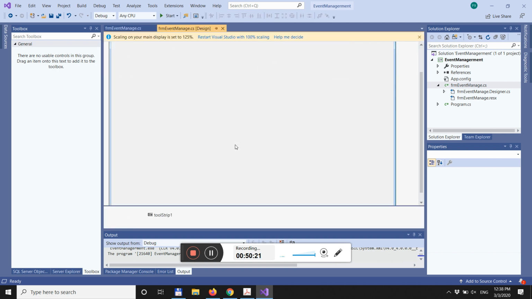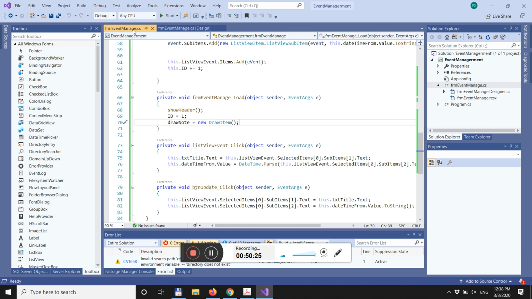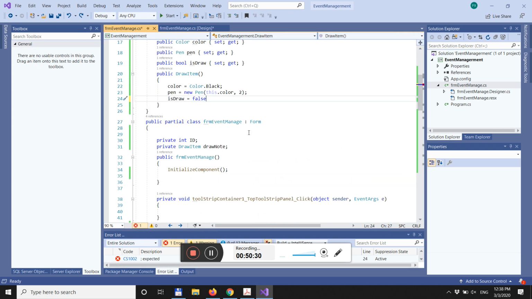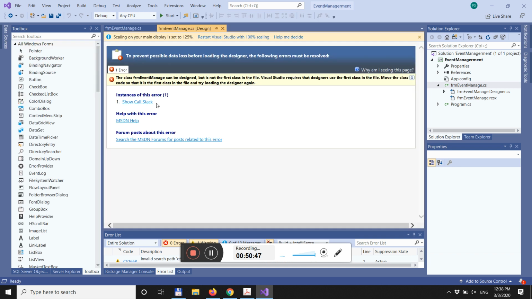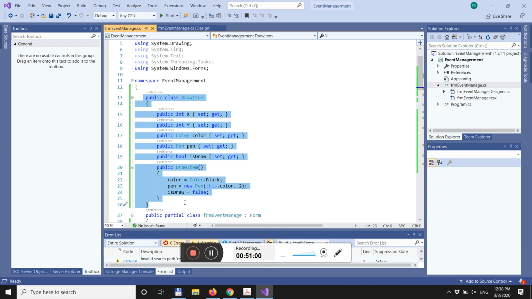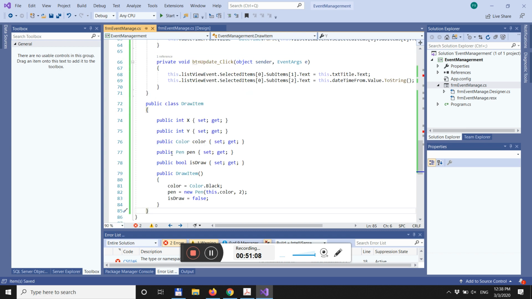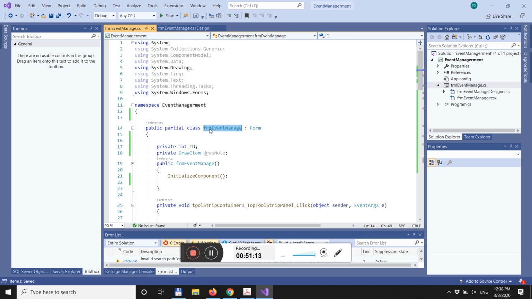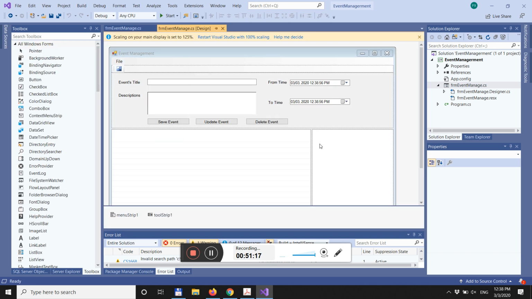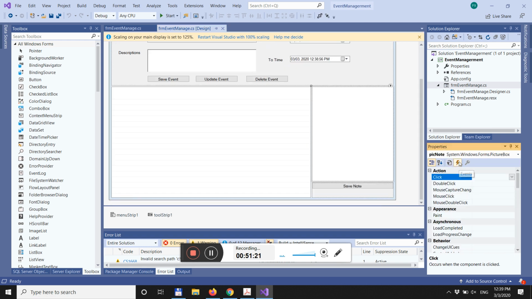Okay, let's draw on the picture. Okay, around here. Control C. It draw equals false. Yes, it's lacking, this is a strong grammar for programming C#. It's not the first class, so we must move it to the end. This form was the first class. Okay, no error. Here we have events.